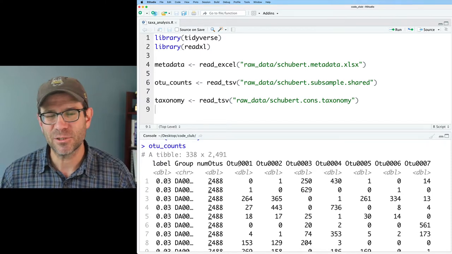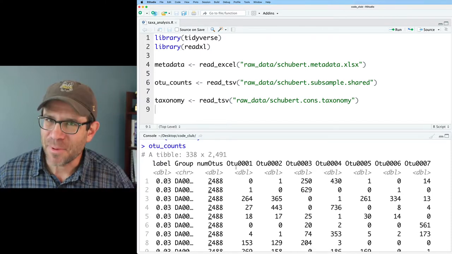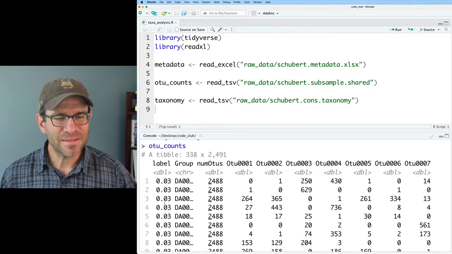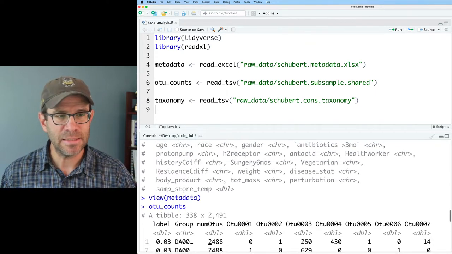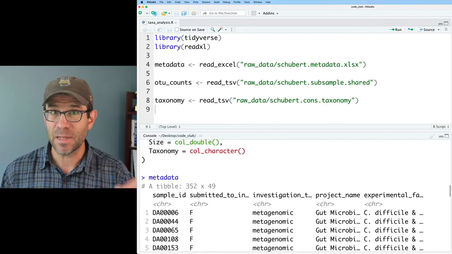If you have to, think of these as bacterial species. They're not really, but that's not the topic of this conversation. This label is how the OTUs were defined. The group column is the subject ID that corresponds back to this sample ID from our metadata.